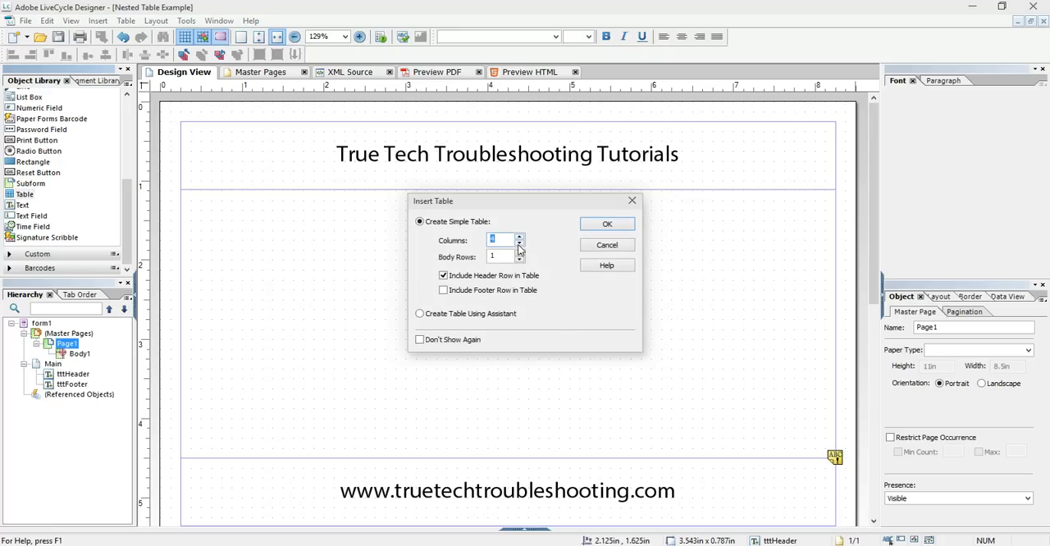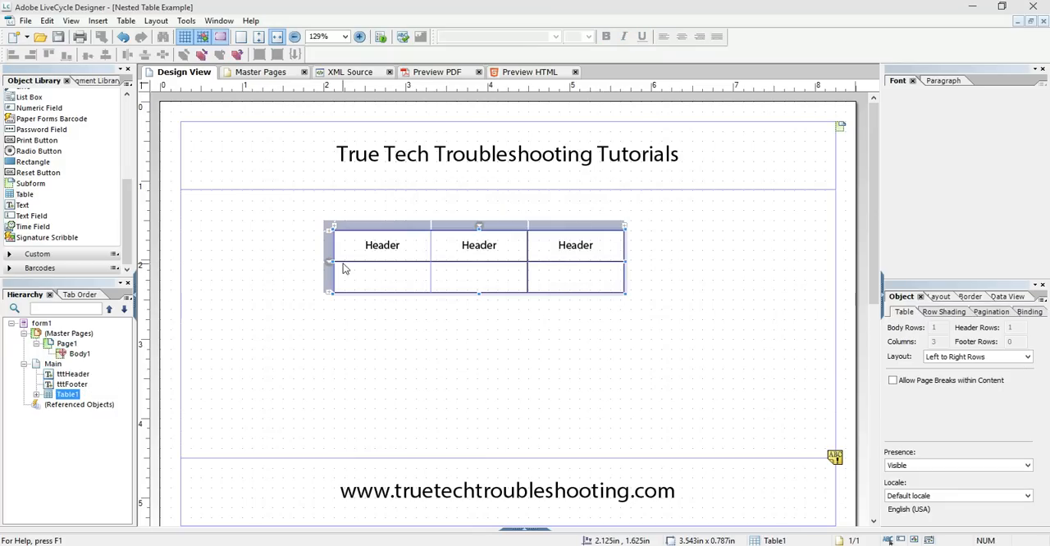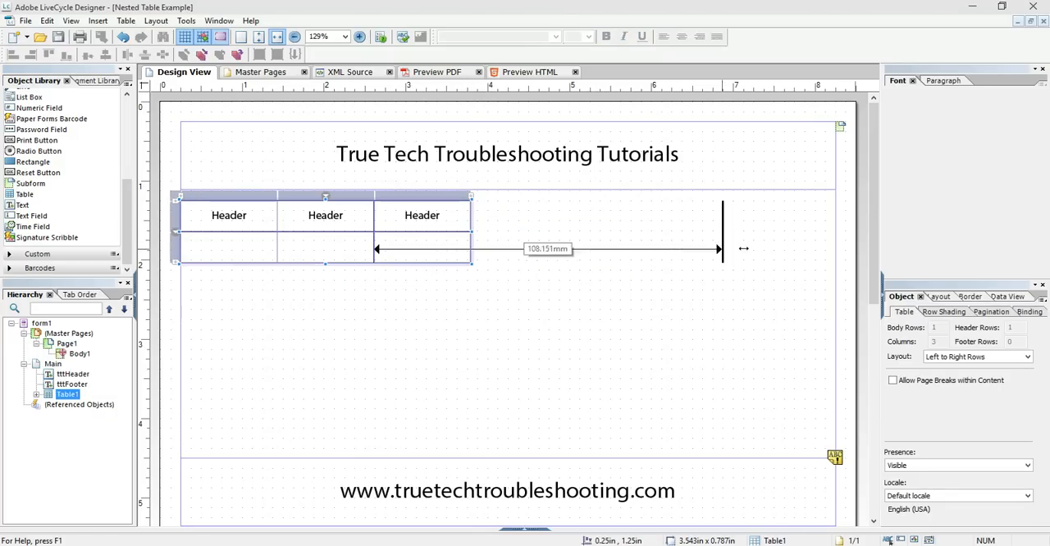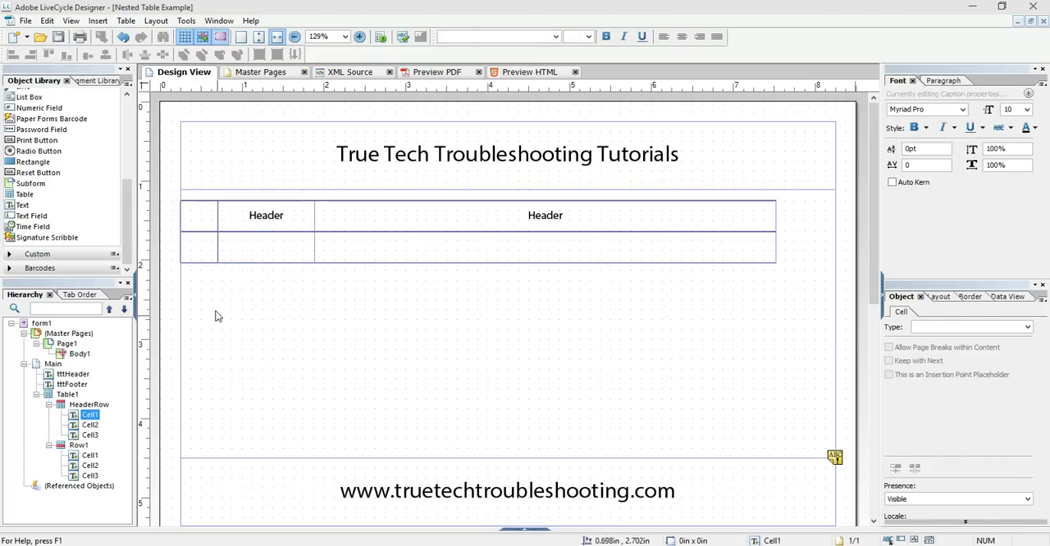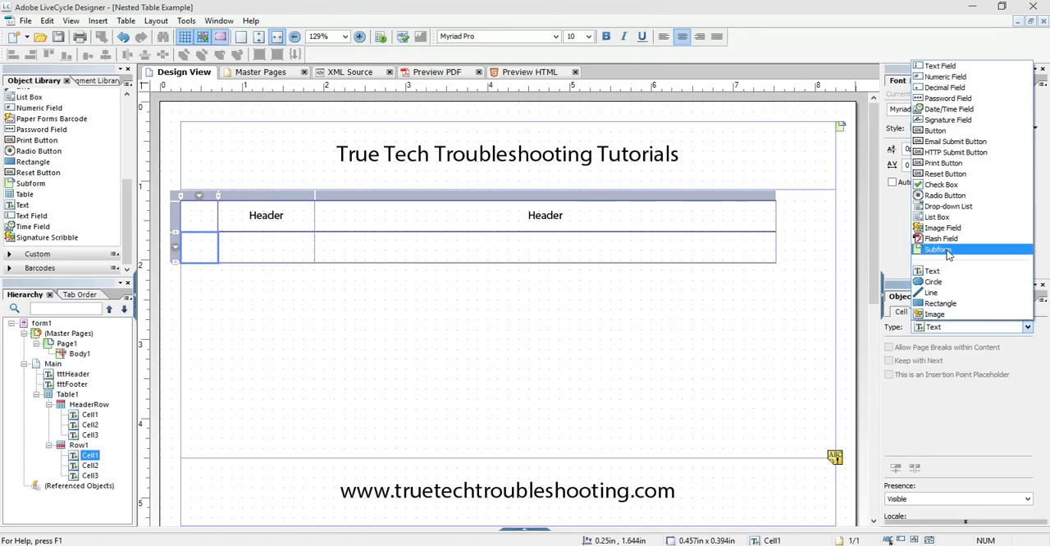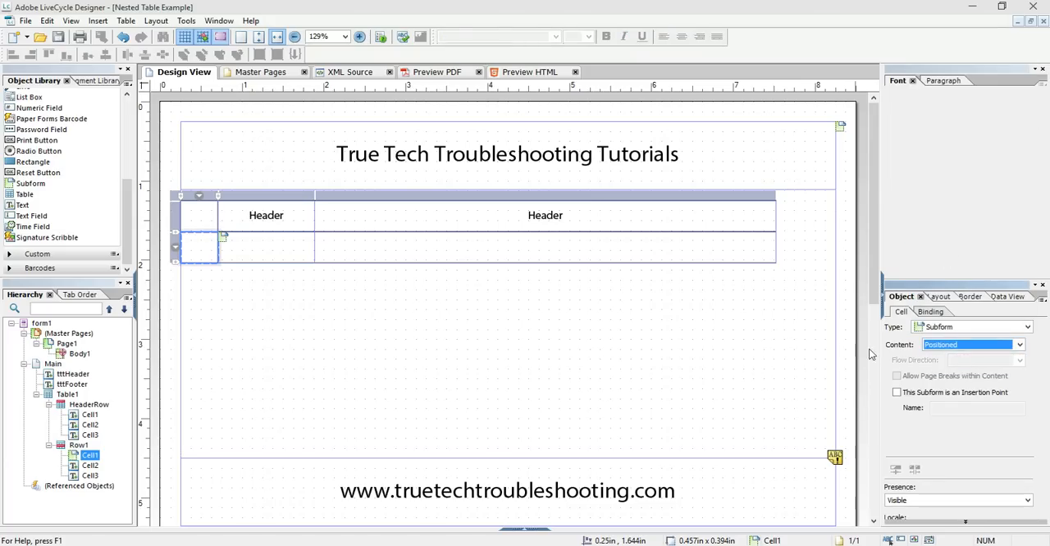We're going to do a table with three columns and one body row. That's fine. And when we do that, we can immediately stretch it out and make it the width we want. And we can create a place for buttons to make the table repeatable. So I'm going to create a subform in this cell and then set it to positioned. So now we have a positioned subform contained inside that cell.